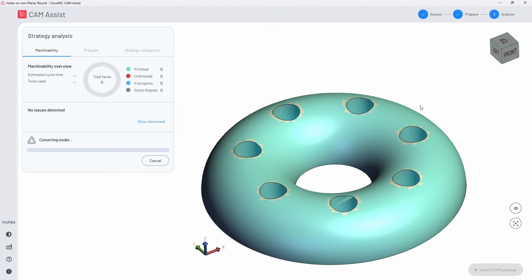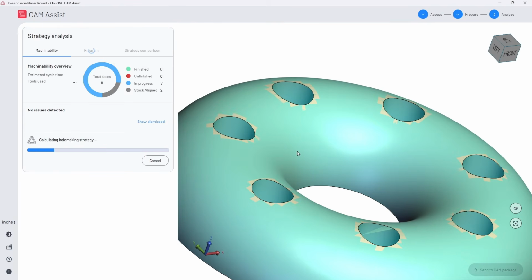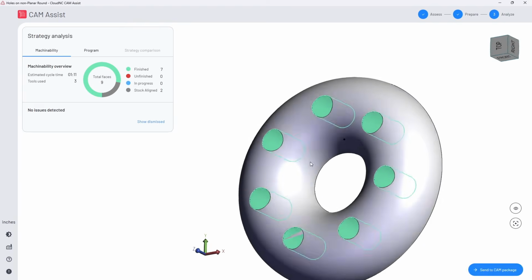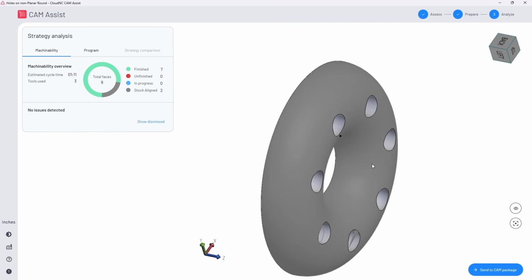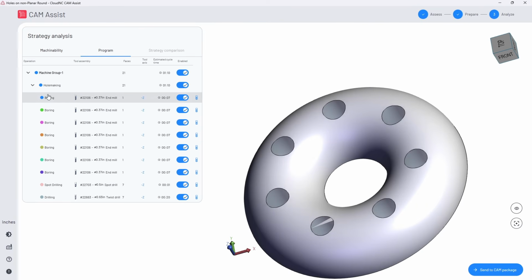In other videos, we speed this process up, but this time we will just leave it to give you a sense of how long it actually takes. Let's check out the operations in the program view. We've got a number of boring operations that correspond to the number of holes on the part. Also, we have a spot drilling and drilling operation.